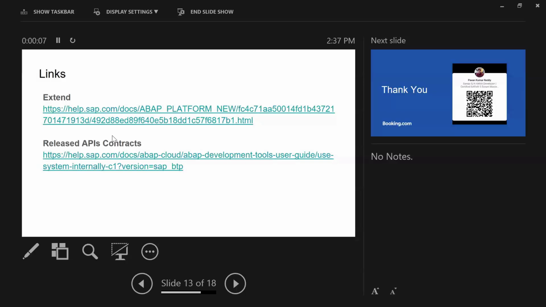So these are the links. I have taken them from help.sap. When I was doing this POC, I wanted to explore this functionality of RAP extensibility. These two links helped me a lot in terms of extending the standard RAP-based application.